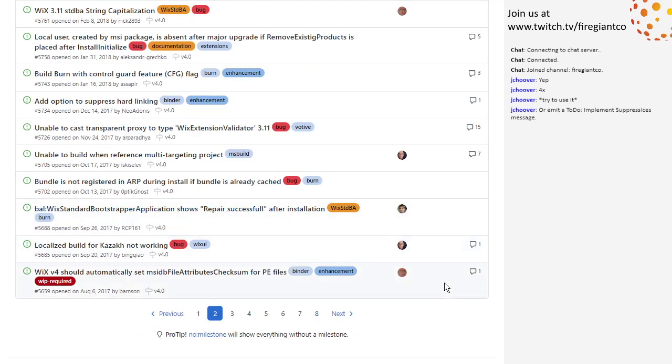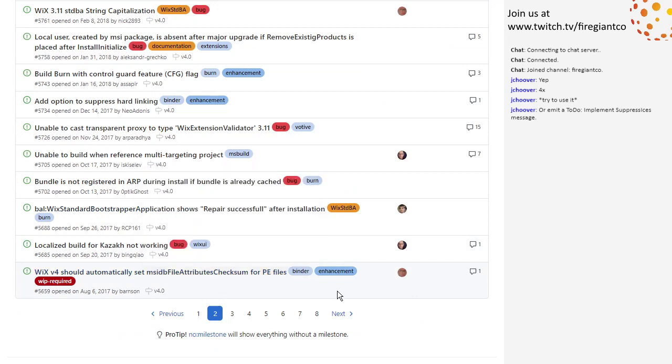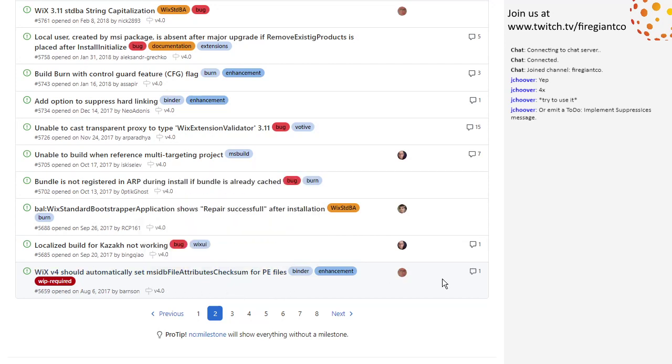So WiX 4 should automatically set MSI DB files. Yeah, true. Yeah, we need to talk about whether that should be true or not. Let's put this in preview zero to have that conversation. Flush that out. Are you talking about 5659? 5659. WiX 4 should automatically set checksum for PE files. And then okay. And decide. Although it doesn't have to be in. It's not preview zero. Sorry. Whatever. We need to talk about it. It doesn't have to be preview zero. It's just not going to change anything.